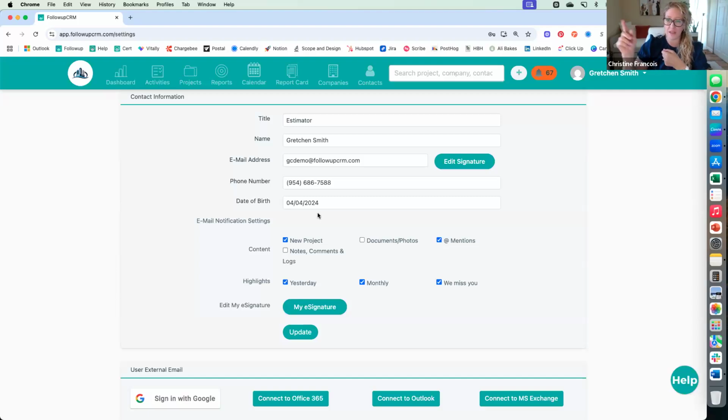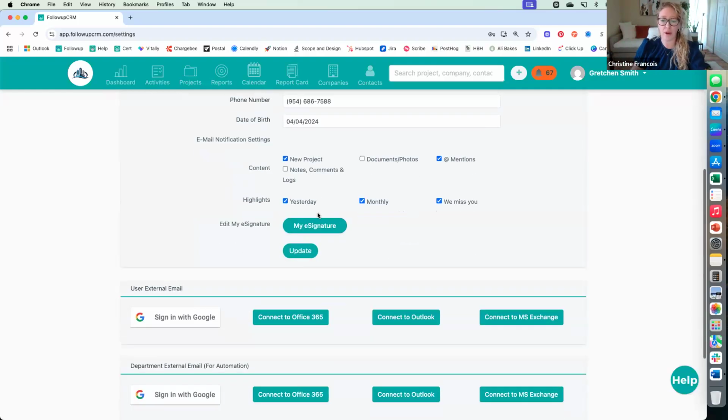It's just like social media. You could tag someone you're working with on a project comment, and then they get an email saying, hey, Sarah tagged you in a comment. They can click on it. It goes right to the project and shows them exactly what you said. So really, really helpful and a great way to do things.